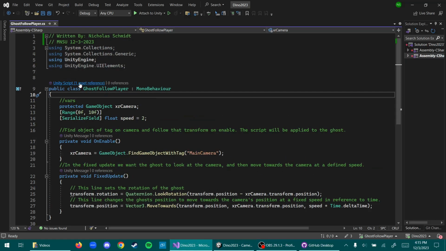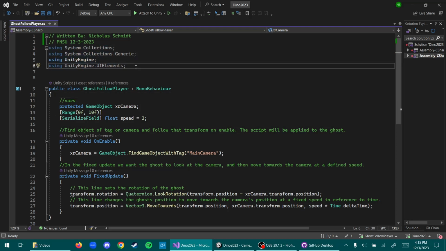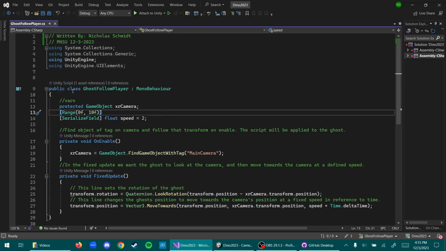So got all these usings here. These are just required for Unity to be able to function properly with like the different methods and functions we're calling. So here we just have a public class that inherits from the MonoBehaviour for ghost follow player. In your case, this will be called follow or whatever you named it.